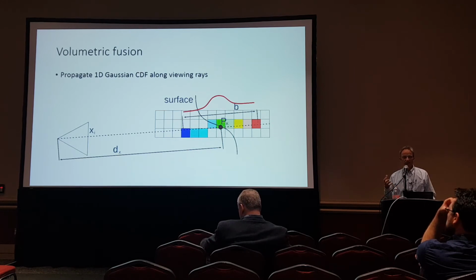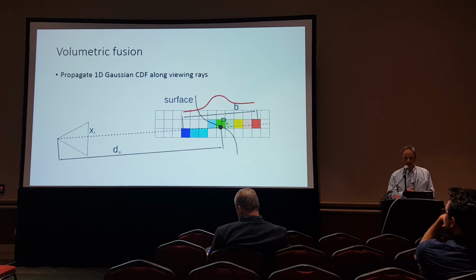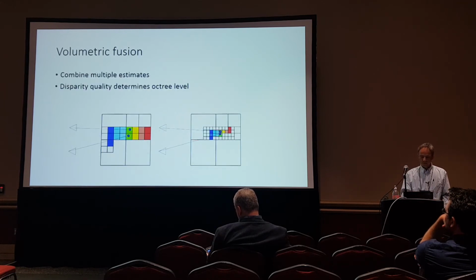Where it gets tricky is how do we combine this when we have different levels in the octree, so different resolutions. And so we prefer, of course, the finer resolutions over the coarser ones. And so there is a clever way of merging all of these.